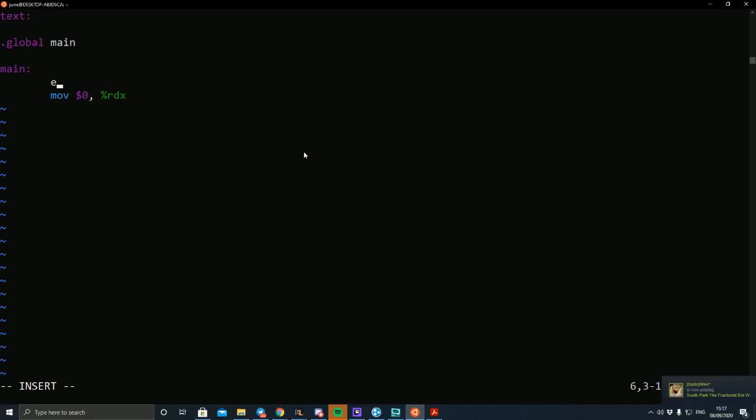And a proper prologue would be enter 0, 0. The prologue itself is a lot more complicated. It's like push rbp, mov rsp to rbp, and then subtracting an amount from rsp. But this is a shortcut which is literally exactly the same.